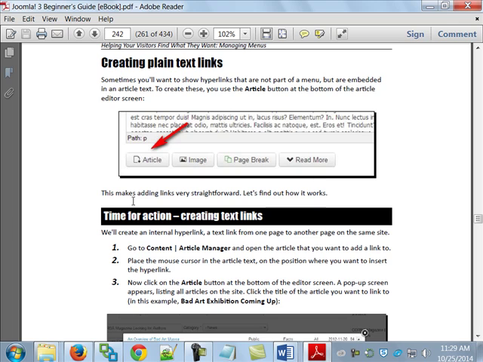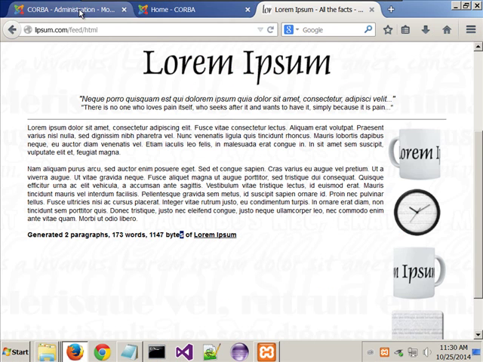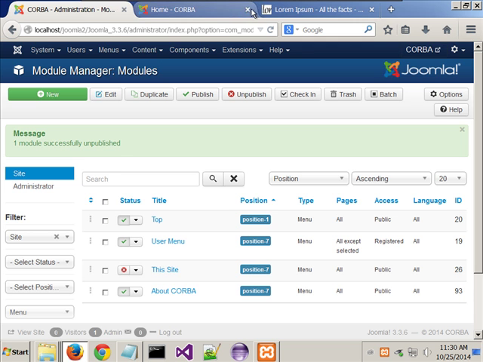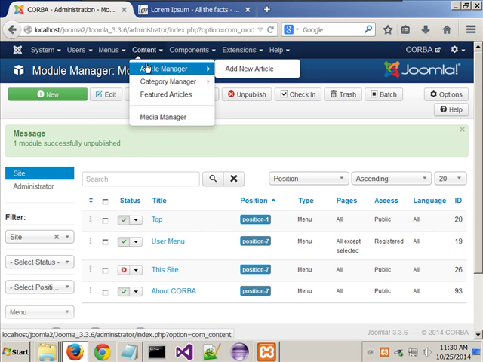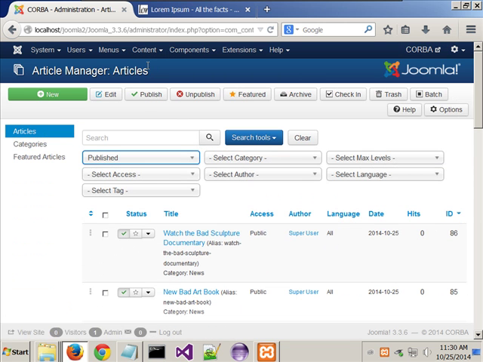The author says, sometimes you'll want to show hyperlinks that are not part of a menu but are embedded in article text. To create these, you use the article button at the bottom of the article screen. So they want us to go to Content, Article Manager here. Let's close this one. Alright, so Content, Article Manager, and open the article you want to add a link to.